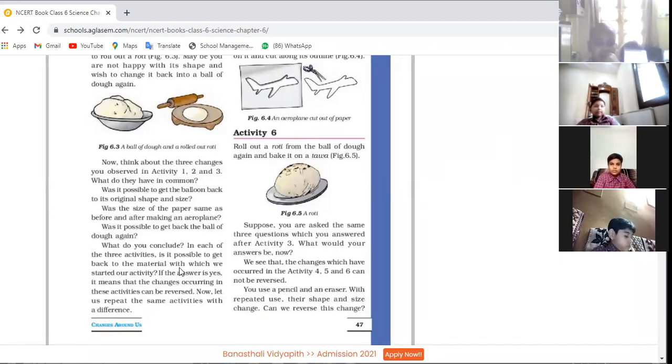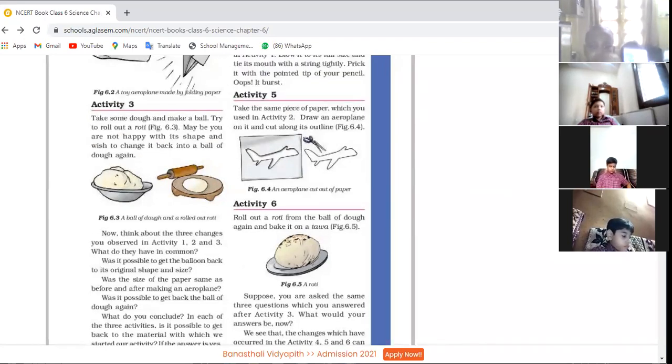So, in this paragraph, it is written, is it possible to get back the materials? So, yes, if we are folding the paper and making an aeroplane, yes, it is possible to get it back again, even with the dough. If we make a roll and if we make that into the form of a chapati, that dough, again we can get it back. So, there are changes which can be reversed. Again, we can get it back.